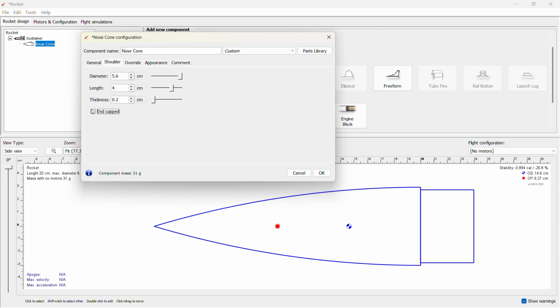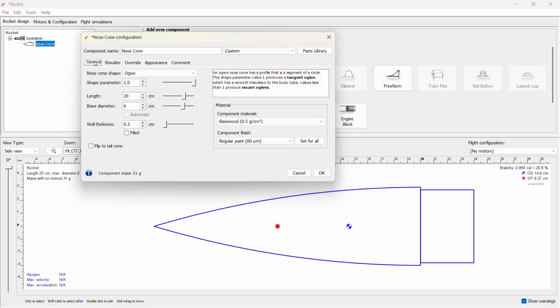Then first of all, let me tell you why the nose cone is used. The function of the nose cone is to reduce the aerodynamic drag of a rocket and help to increase the velocity of the rocket. That is the function of the nose cone.